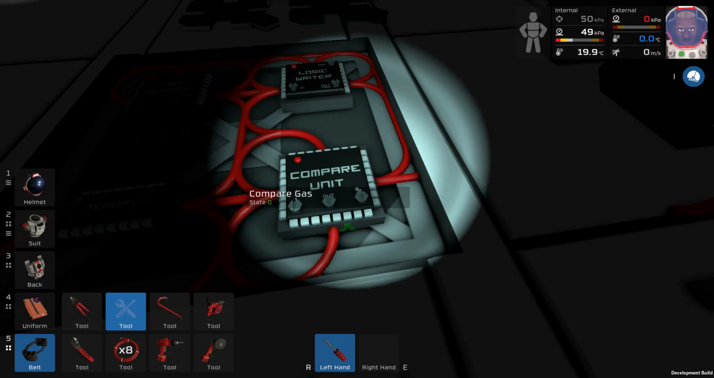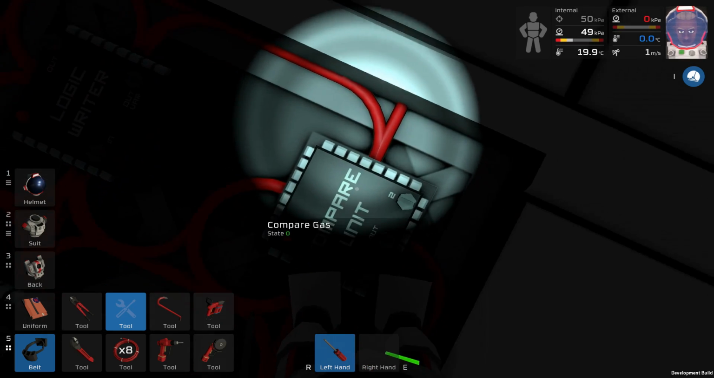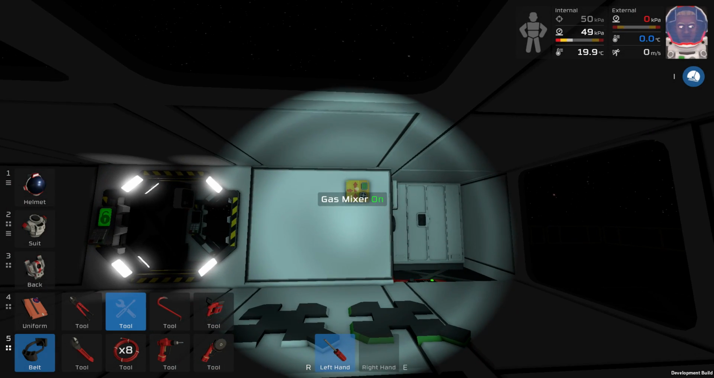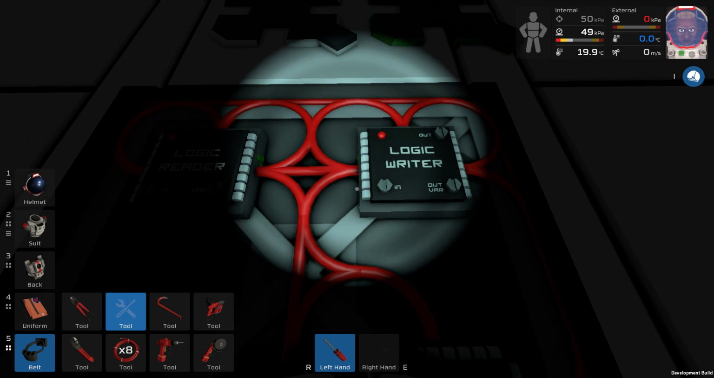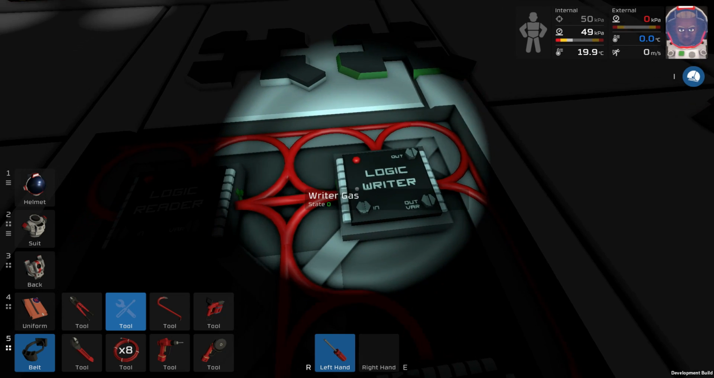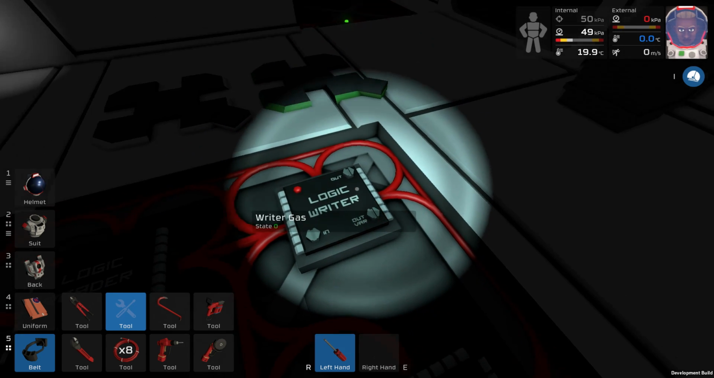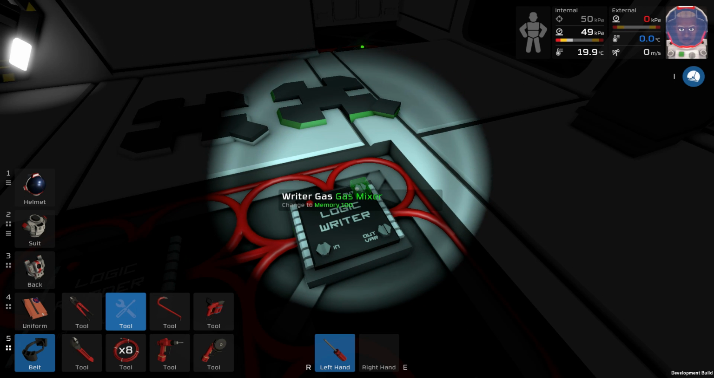And then, of course, we want to output that through the logic writer. So we're gonna take whatever we have saved in here. If it is a number 1, then the gas mixer should be on, and if it is a 0, it should be off. So let's find compare gas. The list is actually already quite extensive, so it's agonizing to cycle through everything. But we got it. Compare gas, and the output is obviously going to be our gas mixer. Gas mixer, there we go.